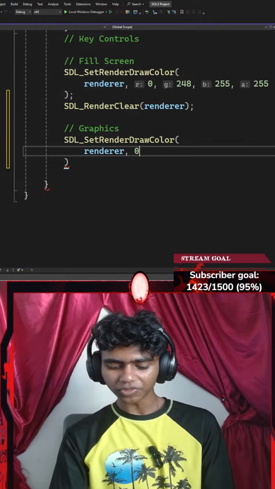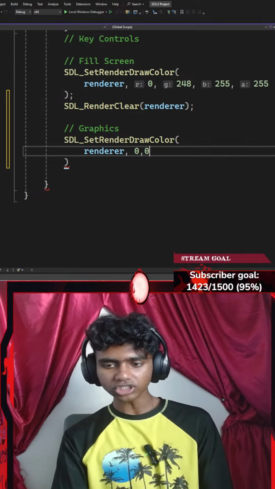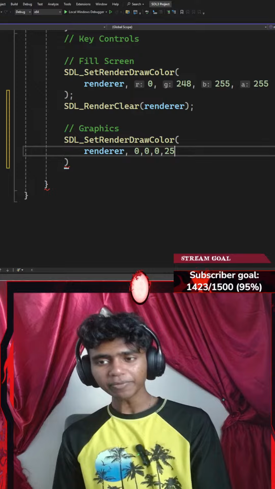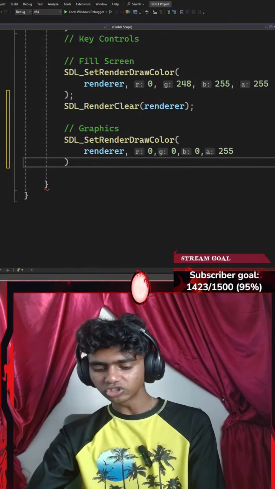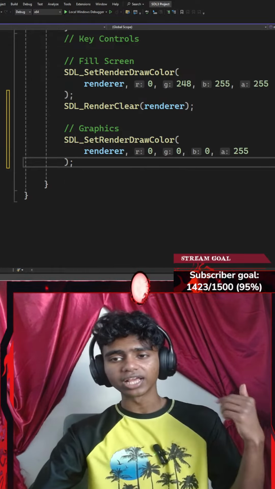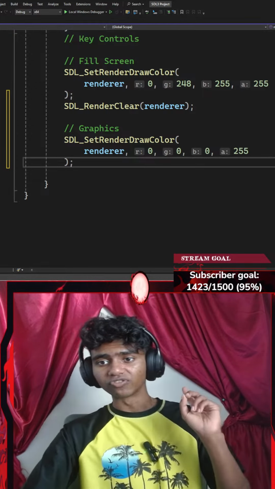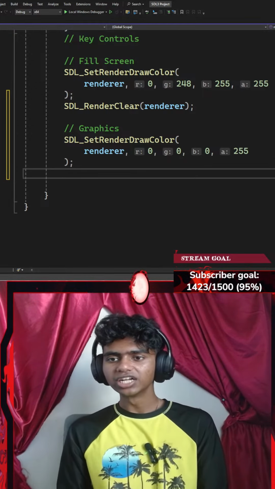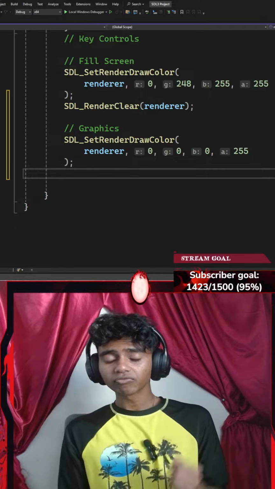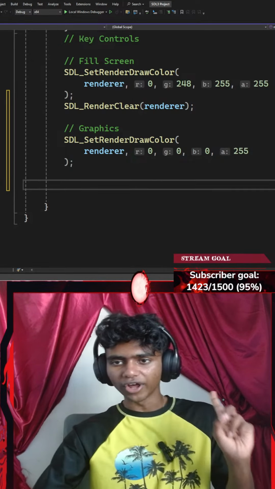Honestly, I want it to be something like a black color, so I'll go with 000 for my RGB. Lastly, my opacity / my alpha is going to be 255, ending with a semicolon. And then after I'm done adding my graphics, let's go ahead and do something else. Okay, firstly, I'm going to be going all the way down here.